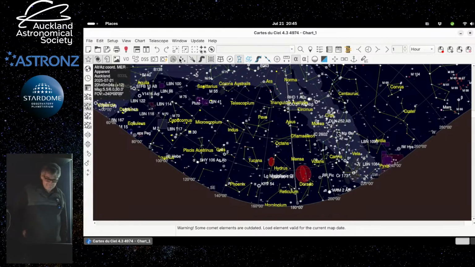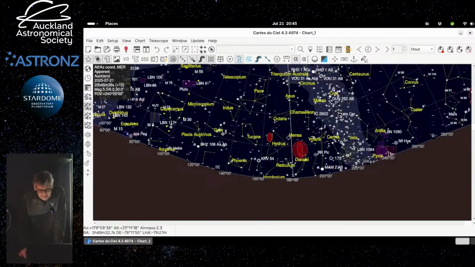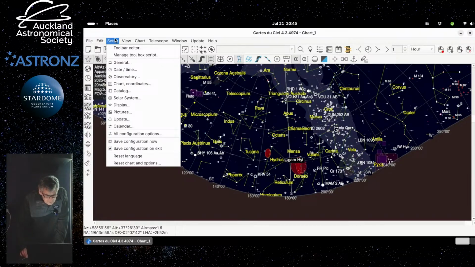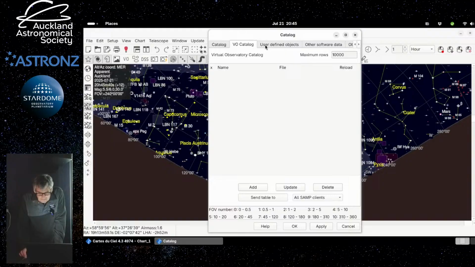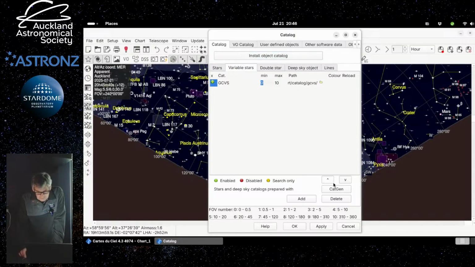waste of ink. So this program, which is also freely available, is called Carte du Ciel or Sky Chart. The guy who developed it is French. The display isn't quite as fancy, but it's actually a bit more technical. You can select a whole lot of information about the catalogues that you want to use. You can import catalogues into it. There's a whole lot of stuff you can do in this thing.